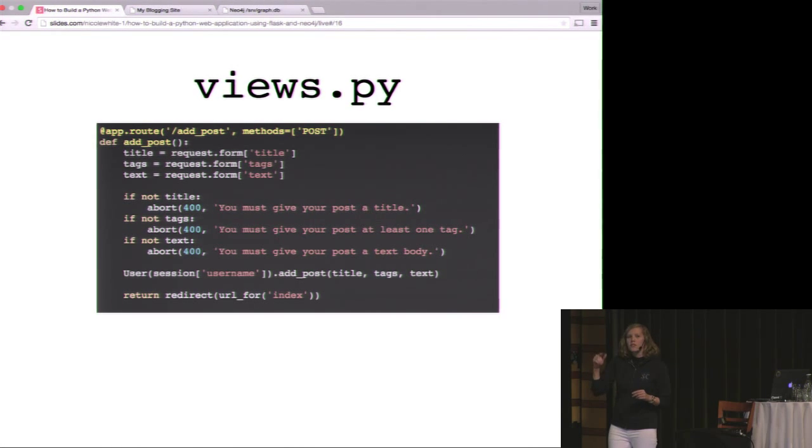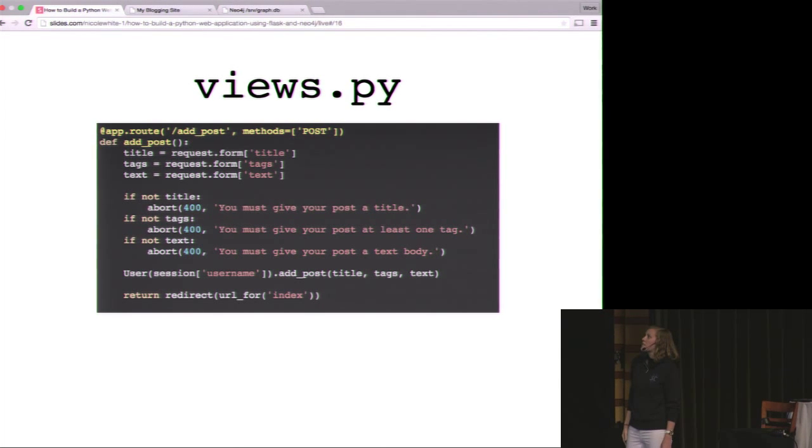So when you clicked share, it sent a post request to this endpoint, and we got the title, tags, and text out of the request. Flask gives you a request variable that lets you parse out the data that's sent with the request very easily. So we got the title, tags, and text out of that. We do some basic checks to make sure they're not empty strings and give you an appropriate error message.